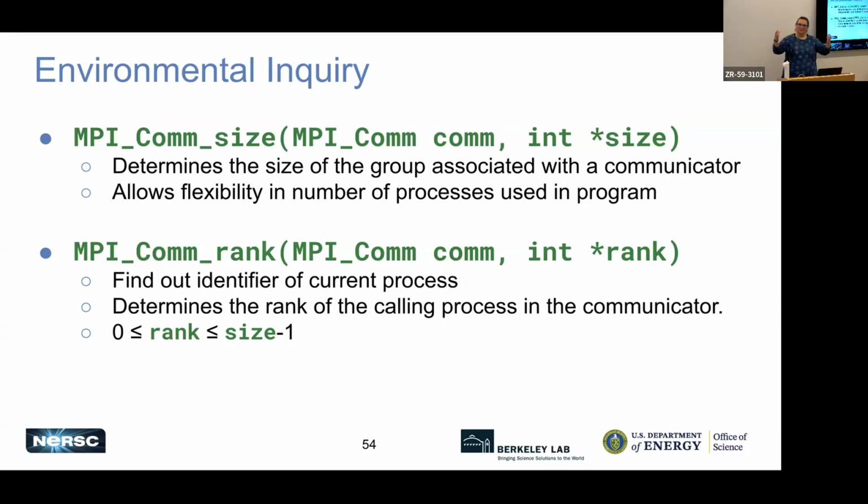MPI_Init decided, because Rebecca's the one standing up, she's process 0, and then you're 1, you're 2, you're 3, you're 4, you're 5, you're 6, you're 7, you're 8, you're 9, you're 10, you're 11, 12, 13, 14, 15. That's what it's going to figure out. We've got 16 people in this room. So the rank is going to be anywhere from 0, we start counting at 0, to size minus 1. We have 16 people here, we are all MPI processes. I'm 0. All of you are a number between 0 and 15.